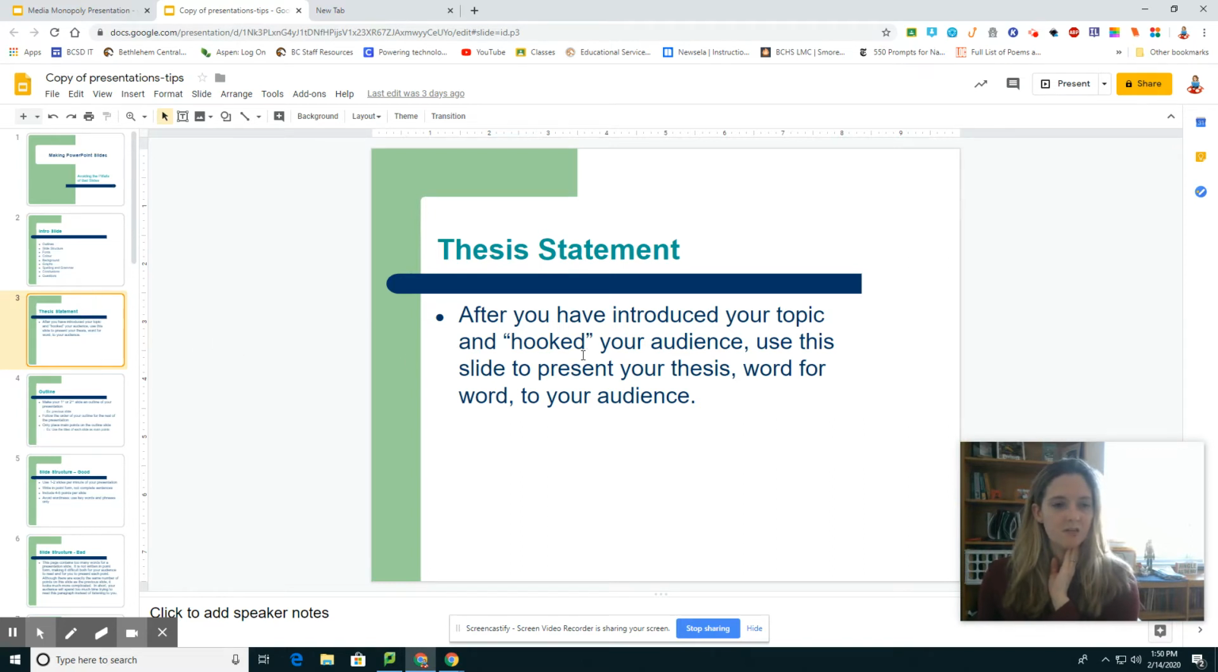The thesis statement should be alone on the slide. You are going to want to think of different backgrounds and fonts or colors that would most emphasize your thesis, and have it be remembered in the minds of your audience.